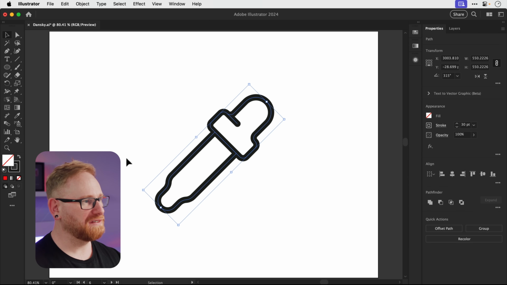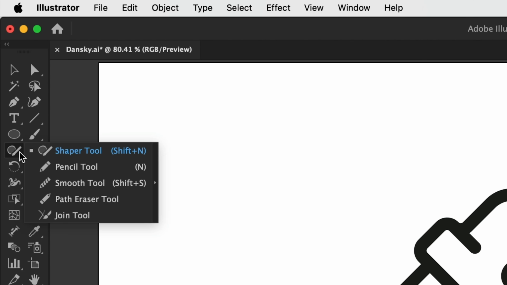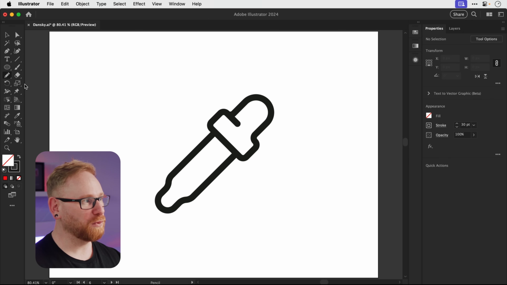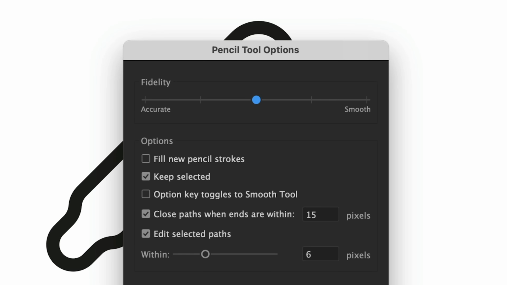So what I'm going to do for this is grab the pencil tool, and it's hiding under the shaper tool. There you are, I see, you cheeky sausage. There we go. And if we double click the pencil tool, we get access to more options. Now, first of all, I'm just going to grab this slider for the fidelity, and I'll drag this to the left. You'll see what this does in a minute.